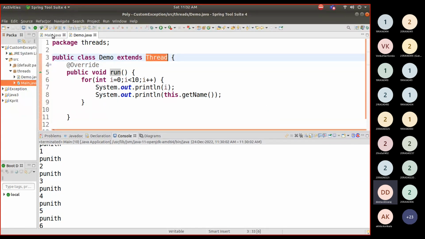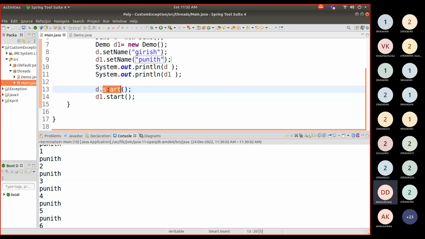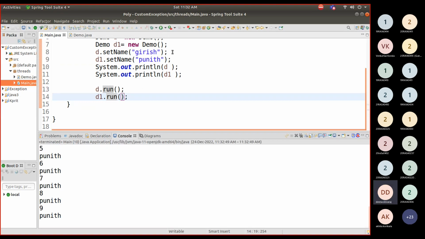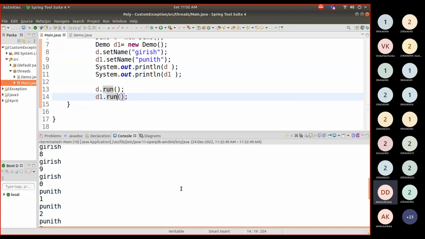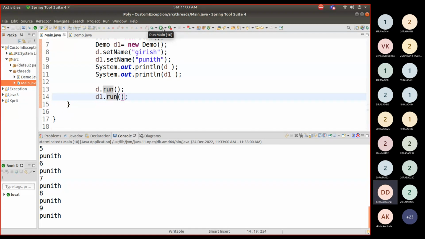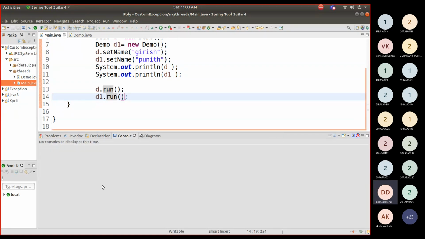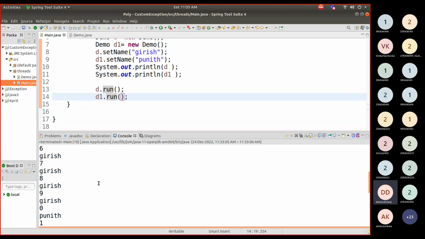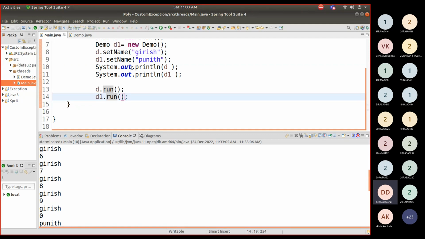Okay. So I will go here and instead of start, I will call the run method. Now, if you run it, you will get the output. But here you can see always Girish will come first and then Puneet will come. Always. That change will never happen. First Girish will print, then Puneet will print. Why? Because this is not at all thread programming.